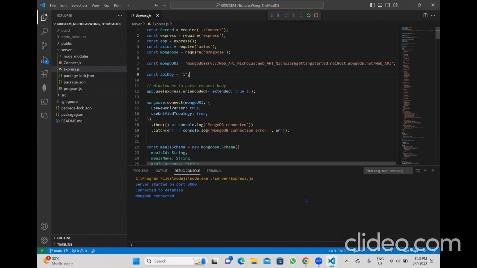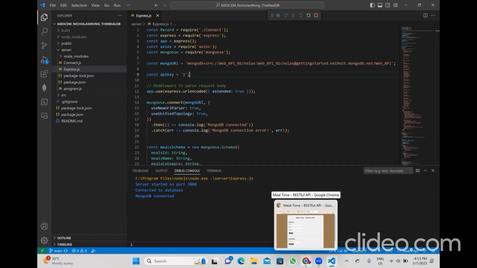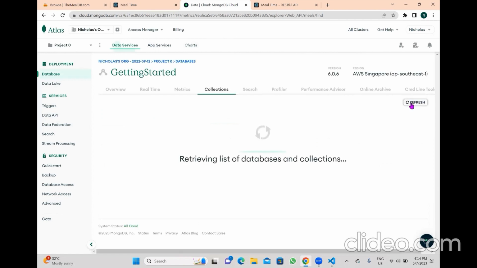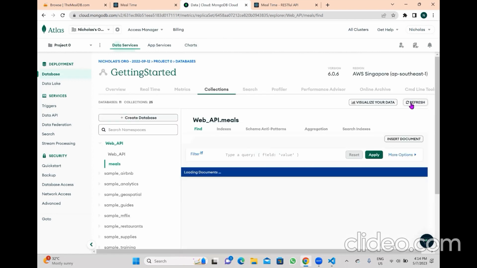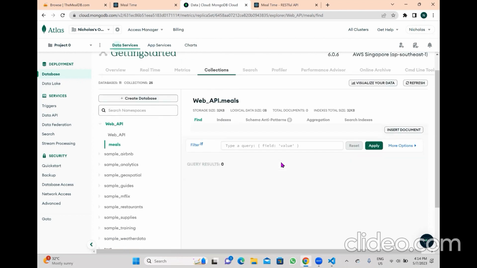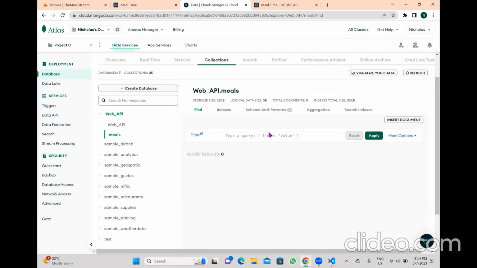And then I'll show you my MongoDB account. So this is my MongoDB account. Wait, let me refresh for a while. I'm using this web API, so you create the meal. So this is the API. After the user uses add meal, delete meal, and display all meals, it will retrieve from here.